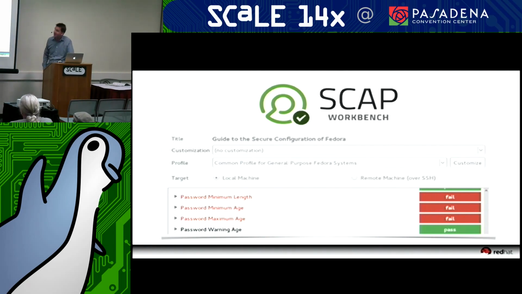I want to mention the OpenSCAP Workbench. So this is a GUI tool, an easy way for an average user to really define policies, customize them for a single machine or a remote machine. And you can actually do remediation through this tool as well. It's available on a lot of different operating systems: Fedora, RHEL, CentOS, Scientific Linux, Debian, Ubuntu, and even a Windows and OS X version as well.